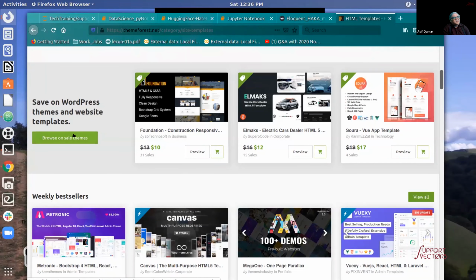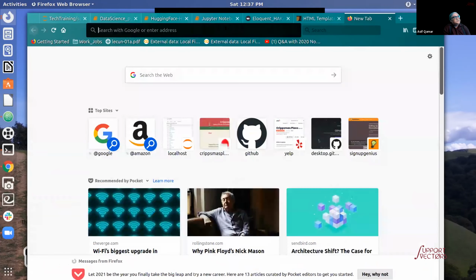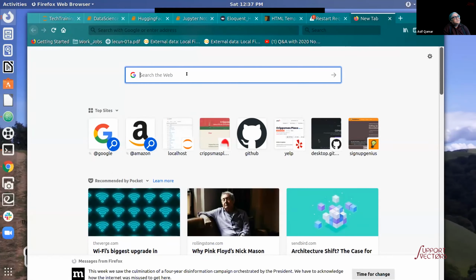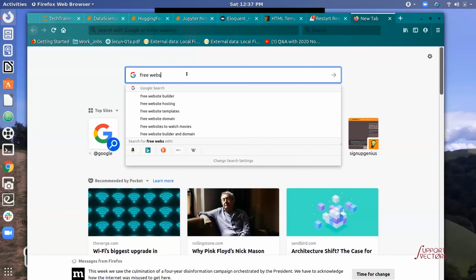There are many such websites, and if you just Google free web page themes, you'll find many such places. People have contributed a lot in open source. So free website themes, free web page themes. That's it. Yes.